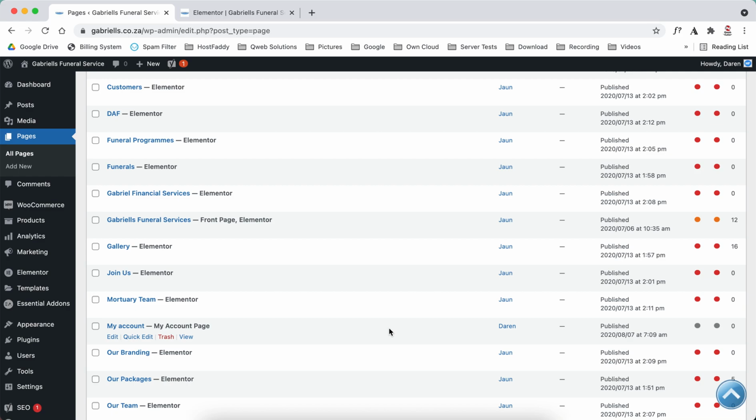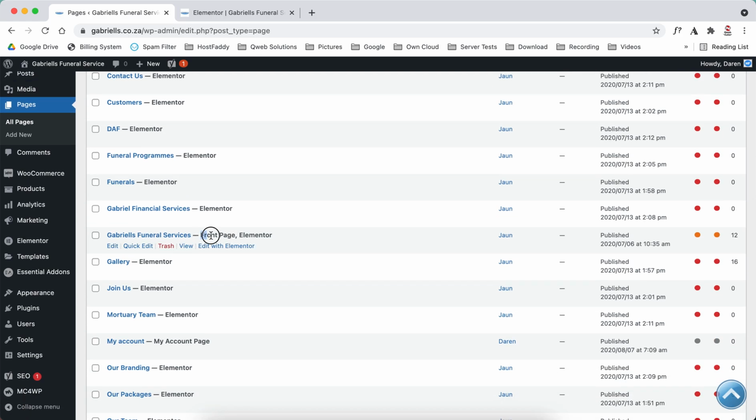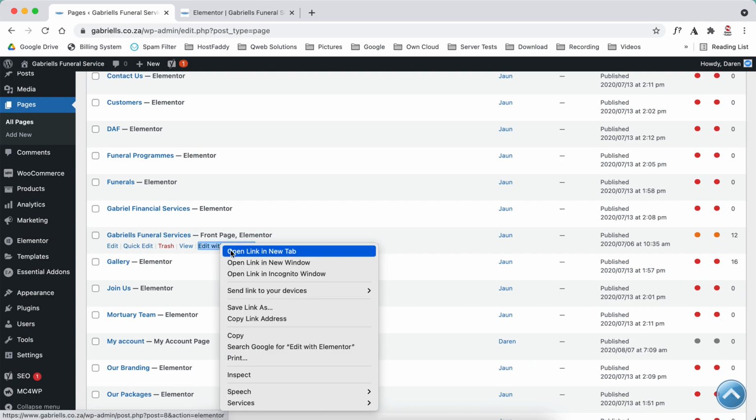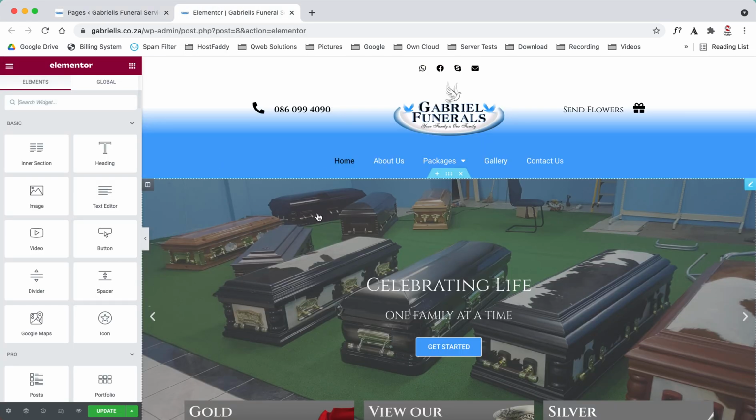Okay, so what we'll do is we're going to look for your home page. Now, how you distinguish what page it is is by looking here, home page. What we've done there is we've gone under settings and told WordPress that Gabriels Funeral Services is the front page. So that's why it's saying front page there, and because we're going to build in Elementor, that's why it says Elementor there. So what we're going to do is right click and open in a new link with Elementor, which I already have open here.